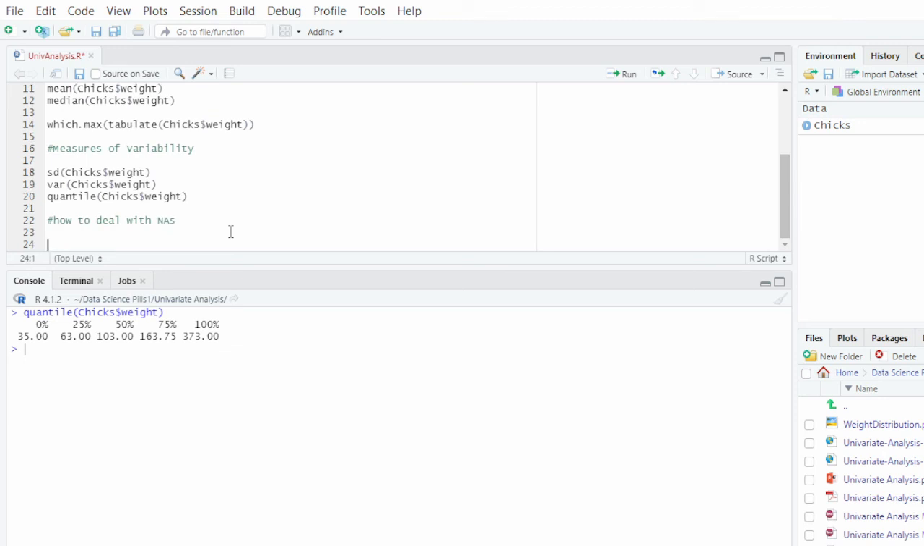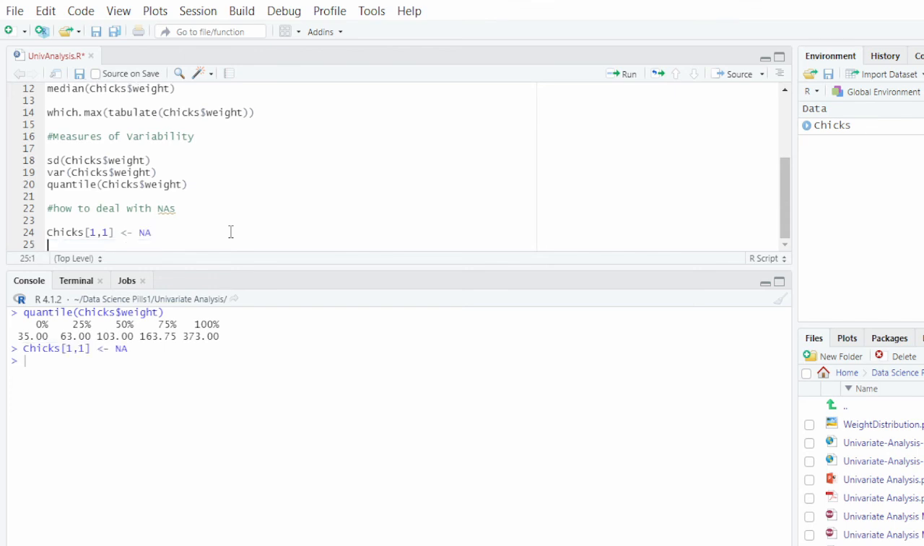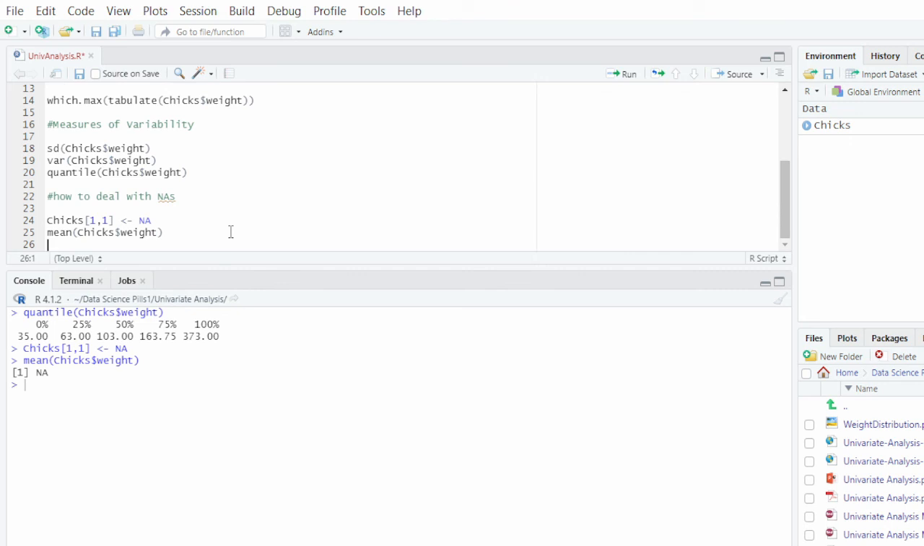Right now I'm introducing an NA, an empty value, into my data. Chicks 1, it's NA. So the first row, the first column, I'm just going to make the first value NA. And now I try to do mean of chicks weight. We'll get NA instead of the mean. And this will happen with most of the other functions that we've seen as well. The easiest way to deal with this in this case is just to remove them from our calculation.